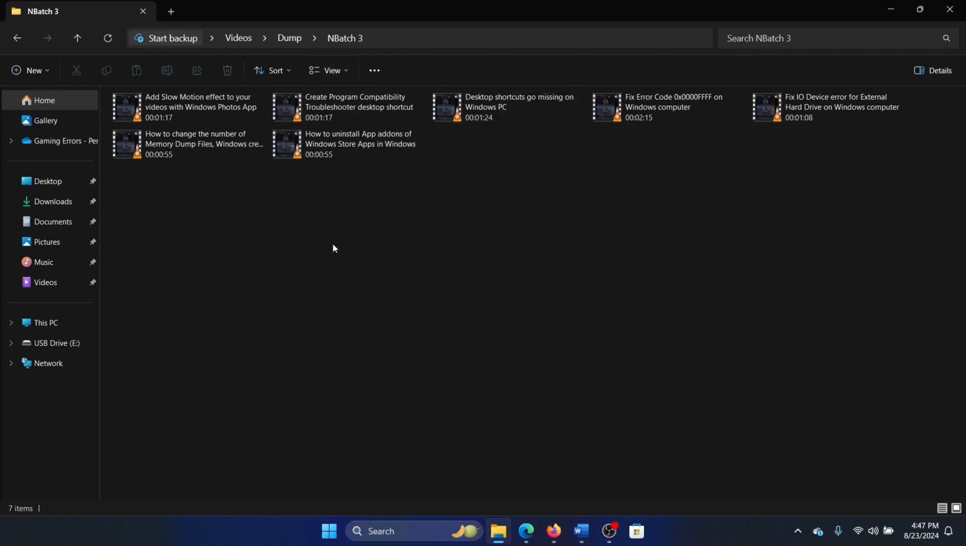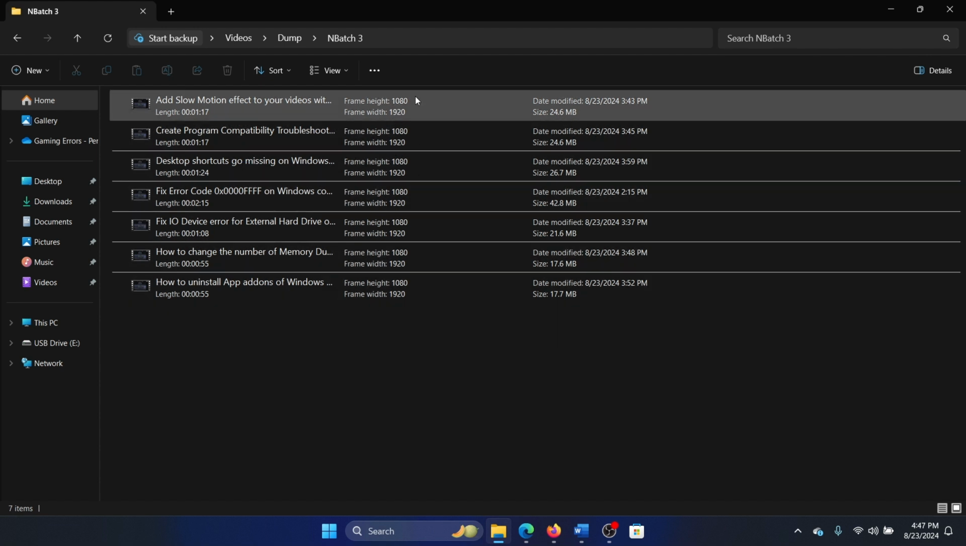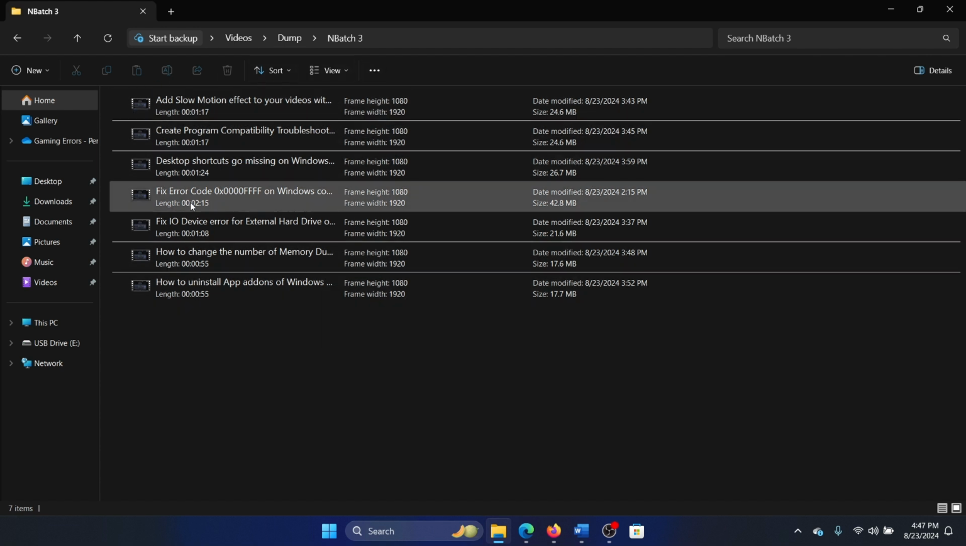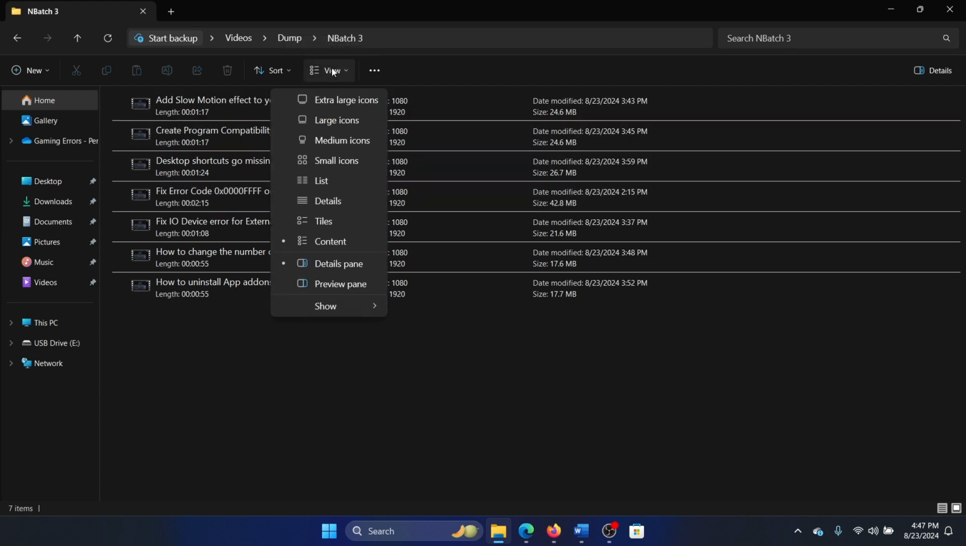And then you can click on the content view as well, which is similar to the details view, except that a few more details like frame width and height are mentioned here, and you have thumbnails, and the length of the video is mentioned here. So I actually prefer this one for videos.